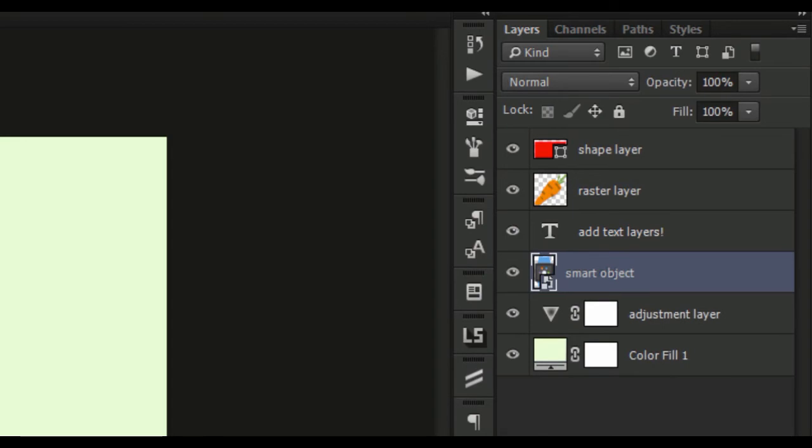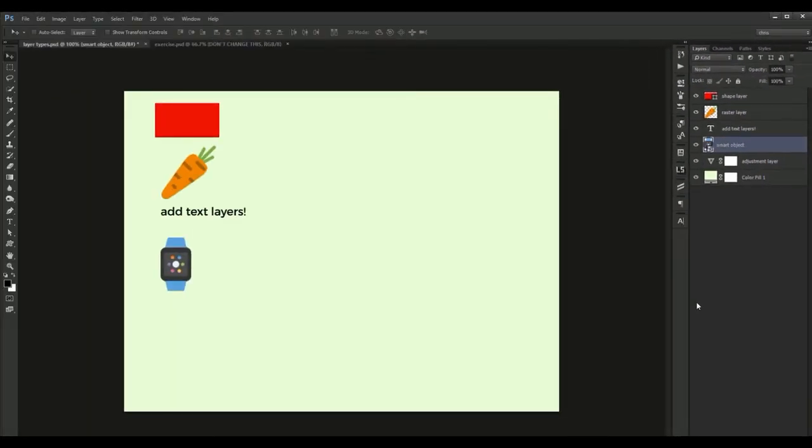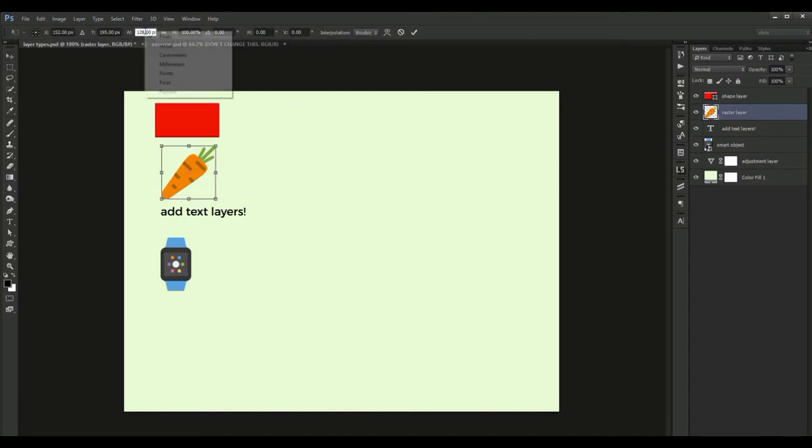So what's the deal with them? Well, smart objects are special layers that hold onto their information. Like I said, Photoshop works with pixels. The carrot has about, say, 15,000 pixels, right? If I make it half that size with the help of Ctrl-T, now it will have only about 7,500 pixels. The rest of them got thrown away. We can't get them back.